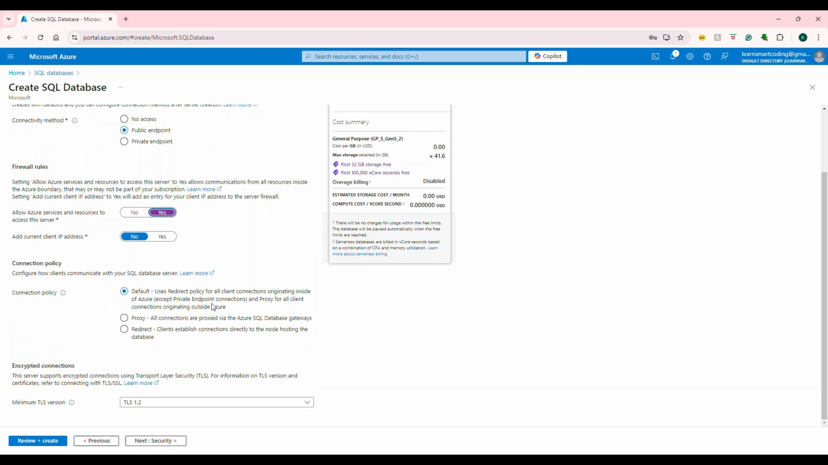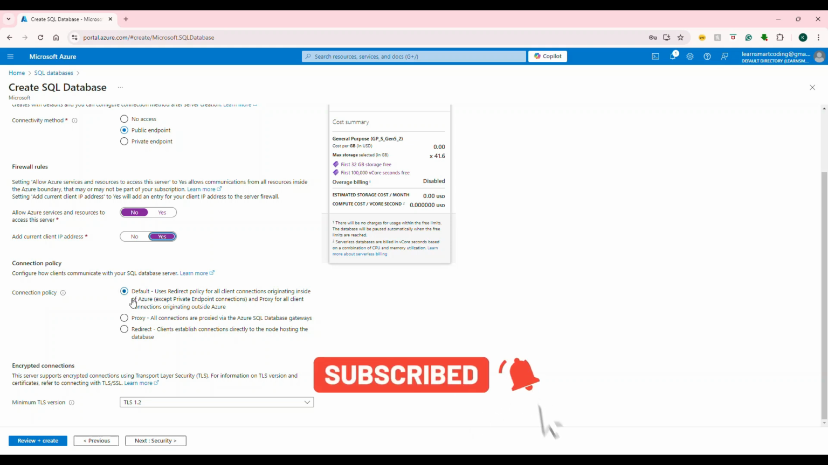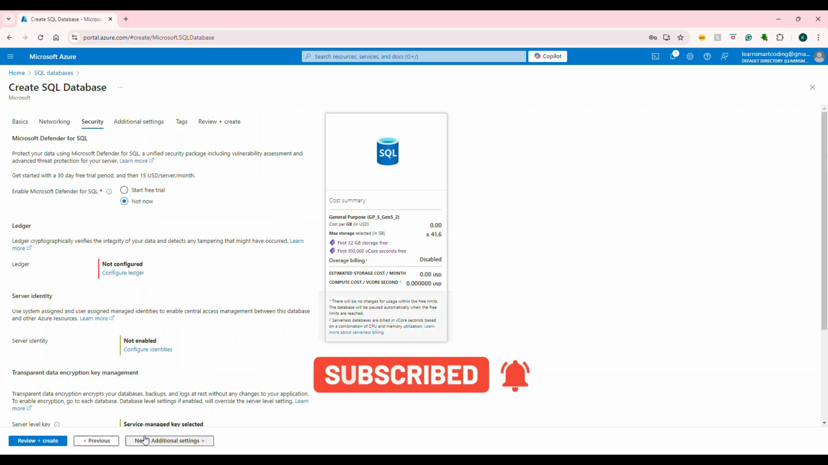One is we're saying, hey, Azure to Azure, can we use it? If you say yes, any Azure resource can use. But think of this, if someone else also has an Azure resource, can I allow them to use? No, right? That's why I will say no. Can I allow the current public IP, like my current IP, which is my system IP? Yes. It's going to add it by default.